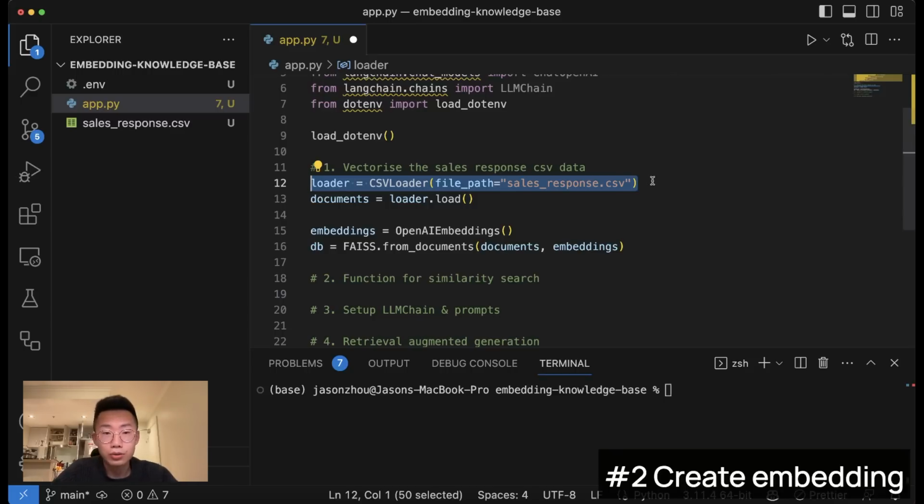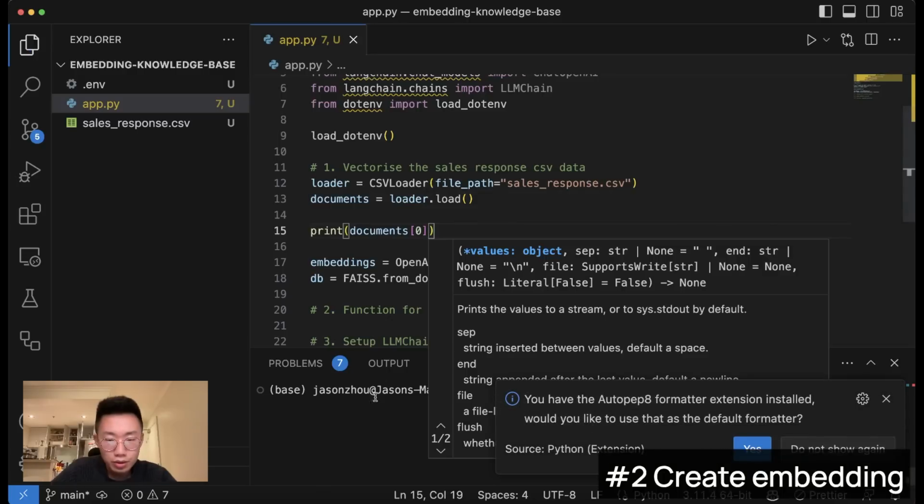But if you are loading, let's say a 40-page PDF file of your user menu, then you will need to add a text splitter to break down your big chunk of data into small chunks for the vector search later. But for this, we don't need a text splitter. And then you will do loader.load to get all those documents. And we can try to print out the documents to take a look.